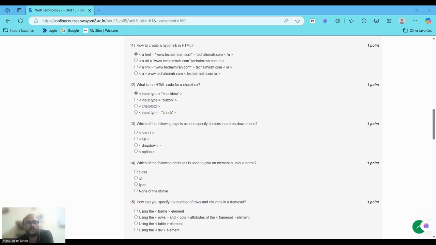Option B creates a button. Option C is not a valid tag, and option D uses an incorrect type value. So the correct option is option A.